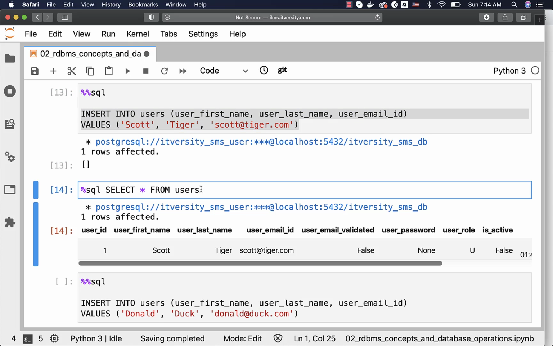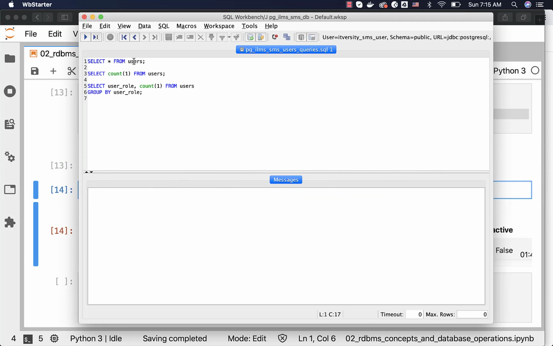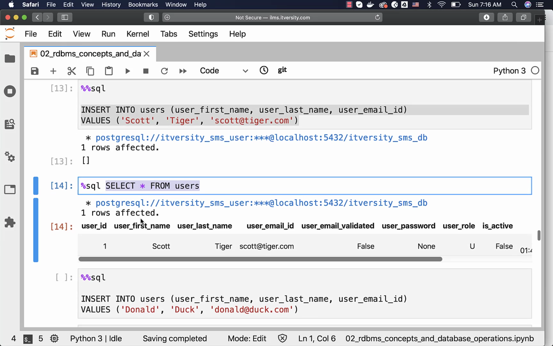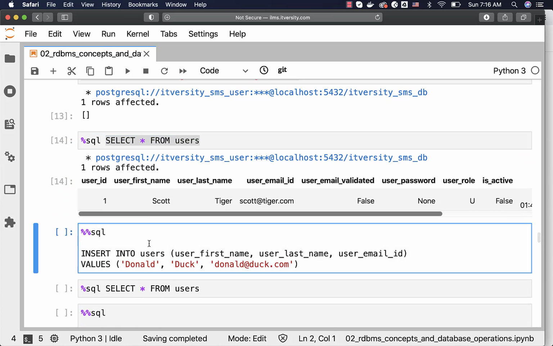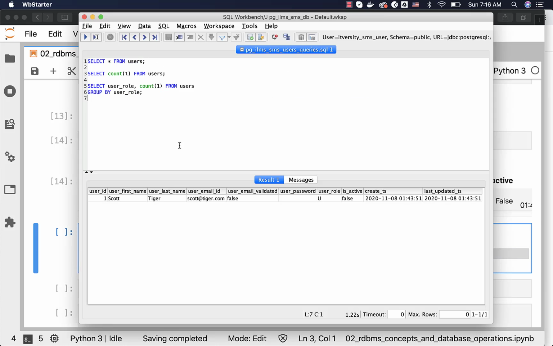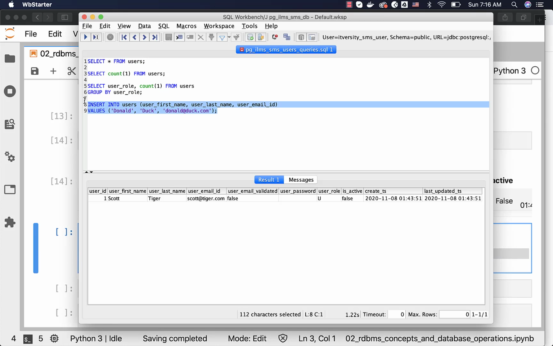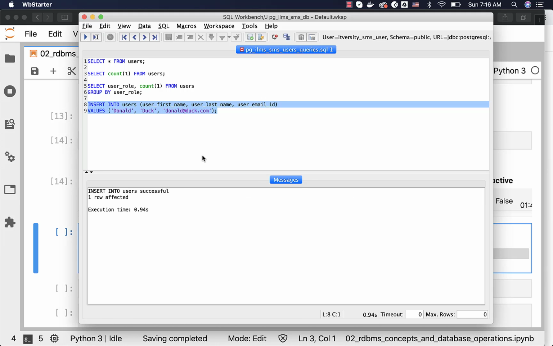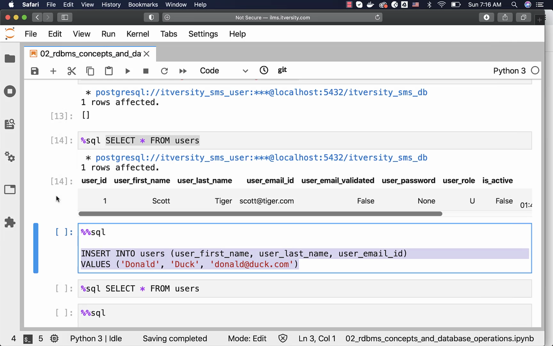For example, I can just copy this select star from users into my SQL Workbench, paste it, select this one line and run this, and I should be able to see that one record here. You can see the results here. Now you can insert one more record here. If you want to insert using SQL Workbench, you can copy this, paste it here, and then you can actually select this one and run this. It will take care of inserting one record.